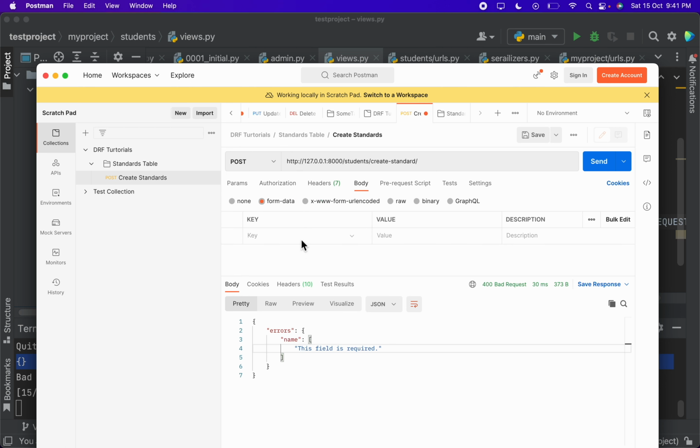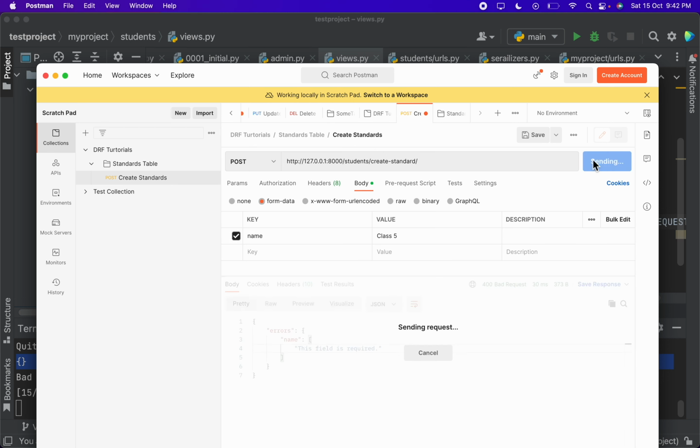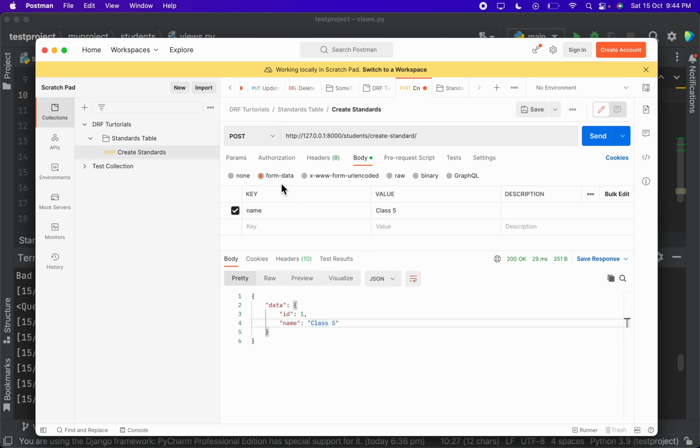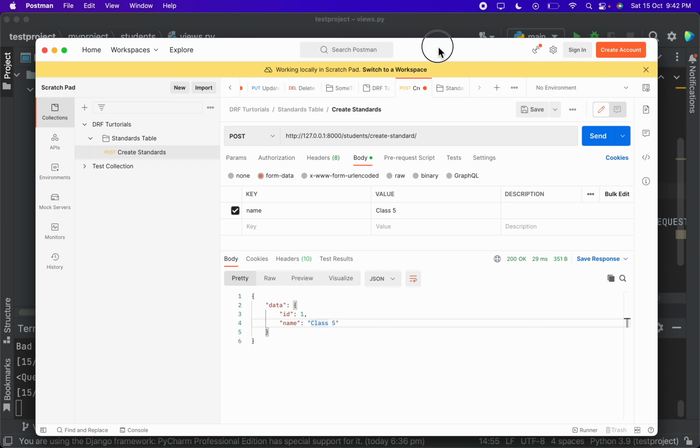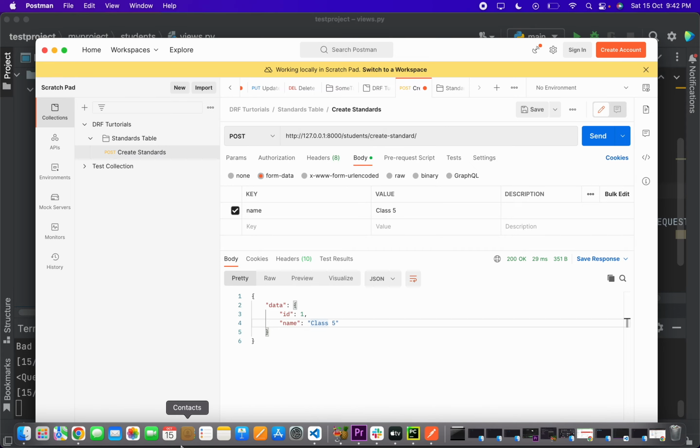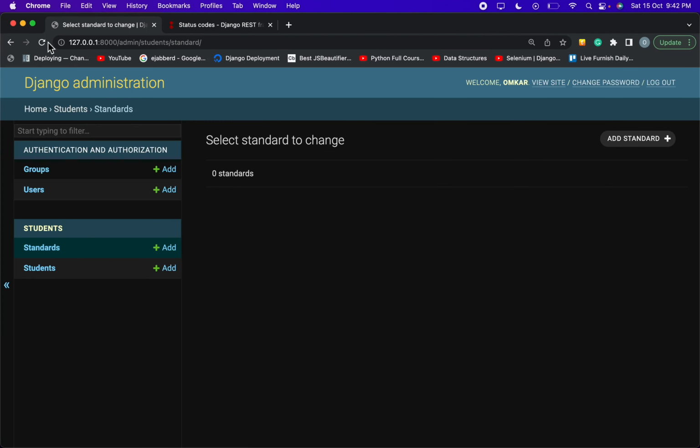So inside body form data, let's give name equal to class 5, and when I give it, yeah, so when we have sent the data from the API, it has been directly accessed in Django using request object, and request.data has the data which we have sent from the front end, and we can check if the values have been really inserted into the database or not in the Django admin panel. So when I refresh this page, here you go, we have created our first API which creates a row inside a standard table.